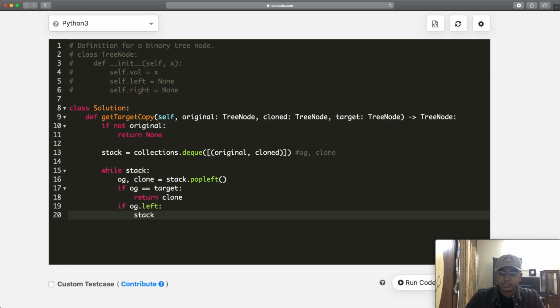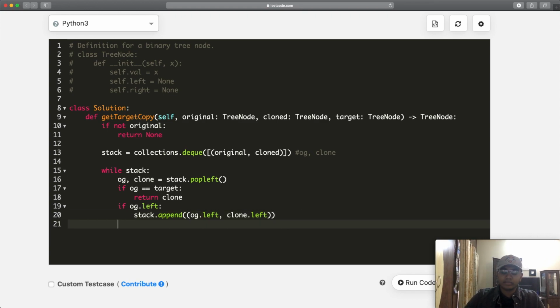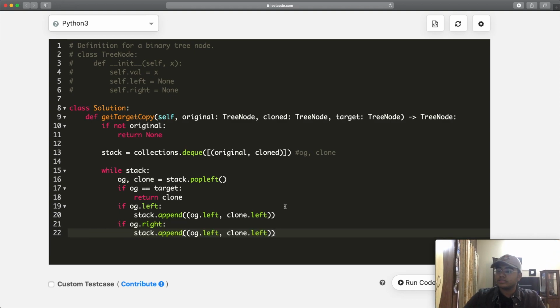So because that's the case, we're going to do stack.append, and we're going to append a tuple, and it's going to be the same thing. So it's going to be our OG value dot left because we want to go to the left by 1, and then we're also going to have our clone value dot left, okay? And let me just copy this over. The last step that we have left is we want to check if there's a right child, which is also there, right? So if there is a right child, we're just going to do if og.right, or you could also do clone.right, and we're just going to copy this over, and instead of going to the left node, we're going to go to the right node. Pretty simple. Okay, and that's all we're doing, right? And that should be it.